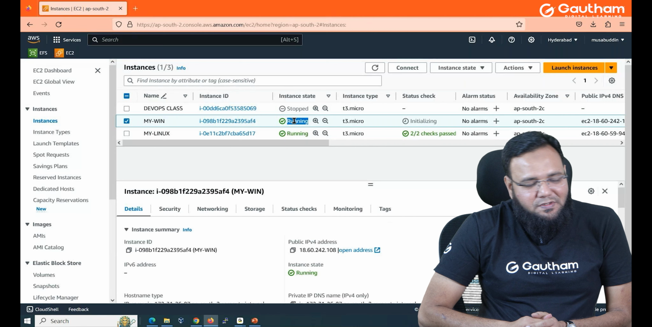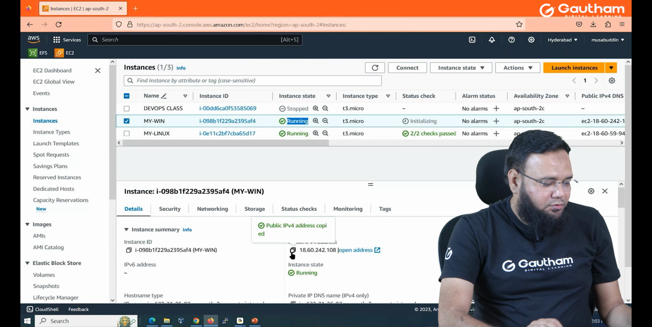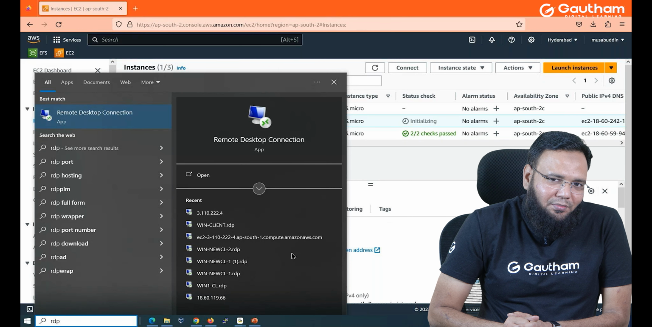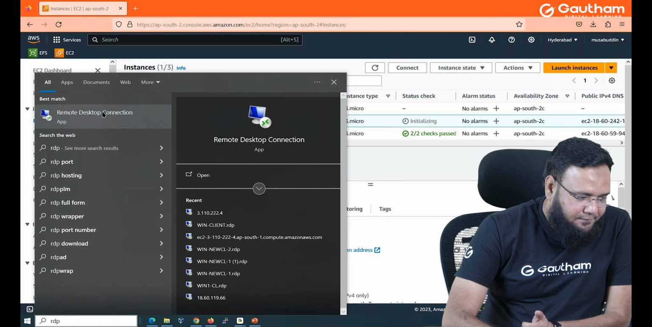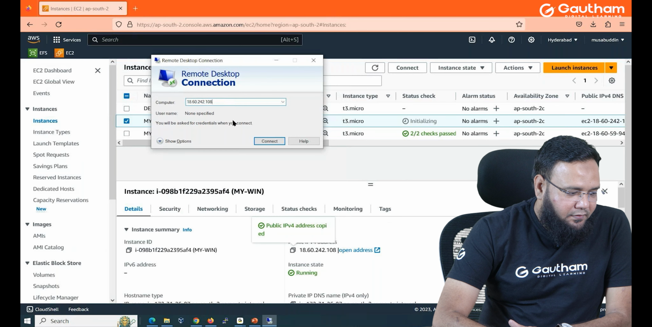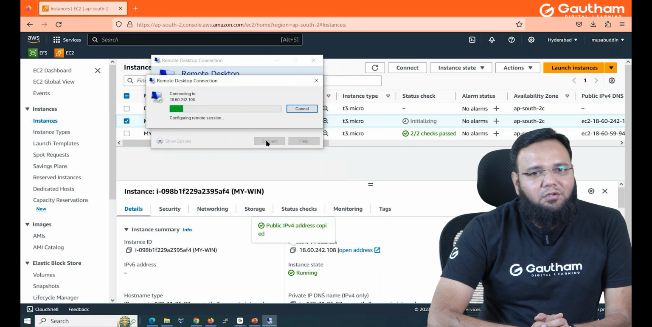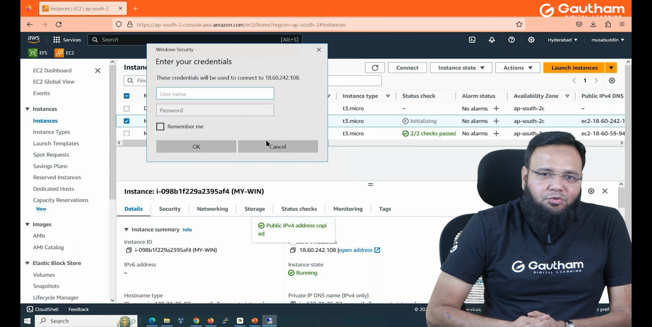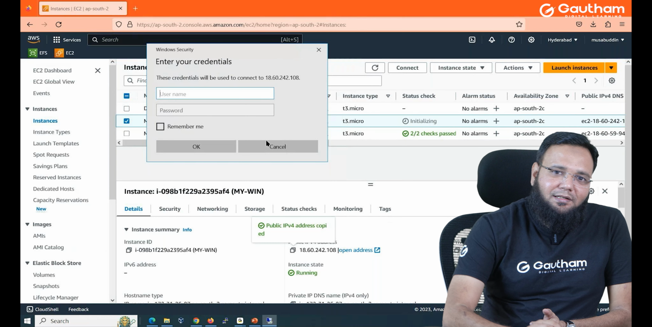Now, if I want to use it, I just need to get this public IP. Then you have to use a remote service. So just search for RDP. RDP stands for remote desktop. So go for remote desktop connection. In here, you have to type the public IP and then say connect. But the moment I say connect, Windows will ask you to give a username and password. The most powerful user in Windows is administrator, but I need a password. How can I get that password?